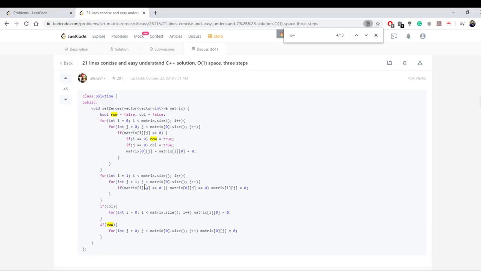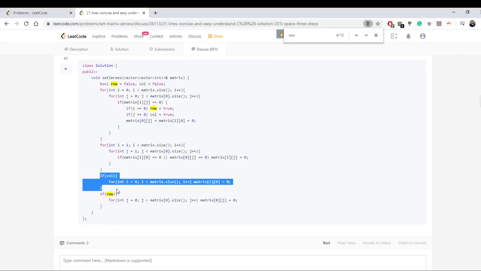And then while iterating the remaining array, you check if the first row or the first column for that index is 0, then you set that value as 0. And then if the first row was 0, the first column was 0, you set all the elements in those as 0. Yes, this is what I talked about.